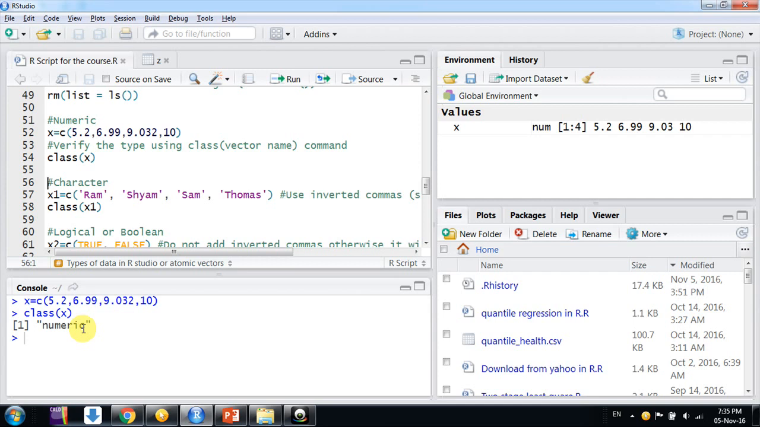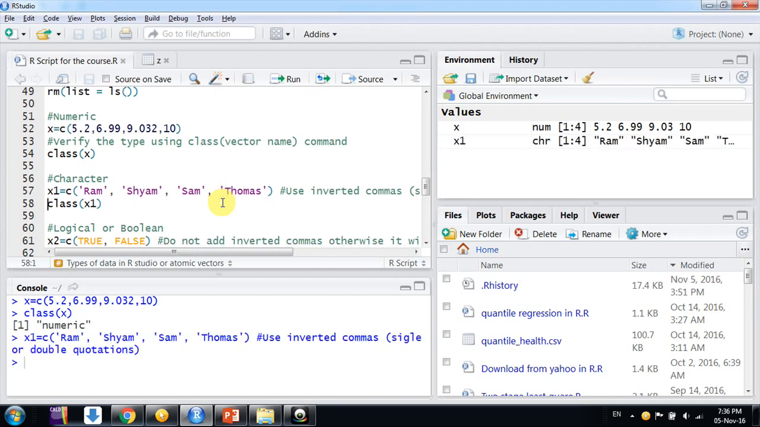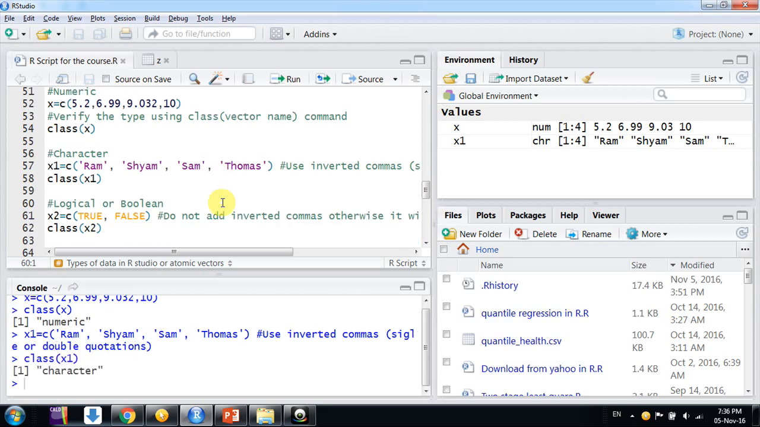Now friends, similarly we can also create a character vector using inverted commas. They could be single or double inverted commas. It will not make any difference. So we can use the same command and write text in inverted commas, and here I'm making a vector of four names: Ram, Sham, Sam, Thomas, as x1, and I can also check the class of x1.